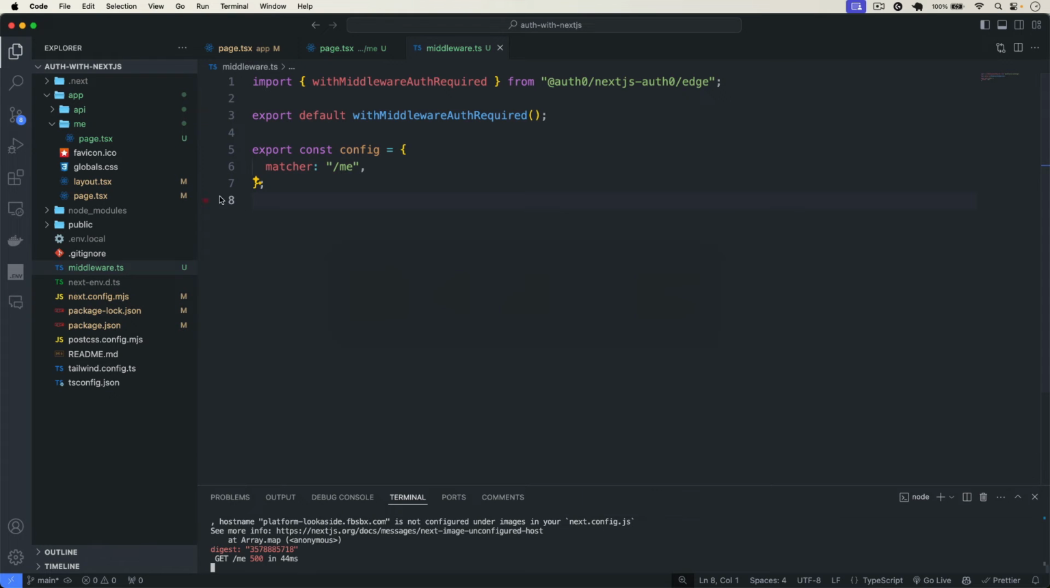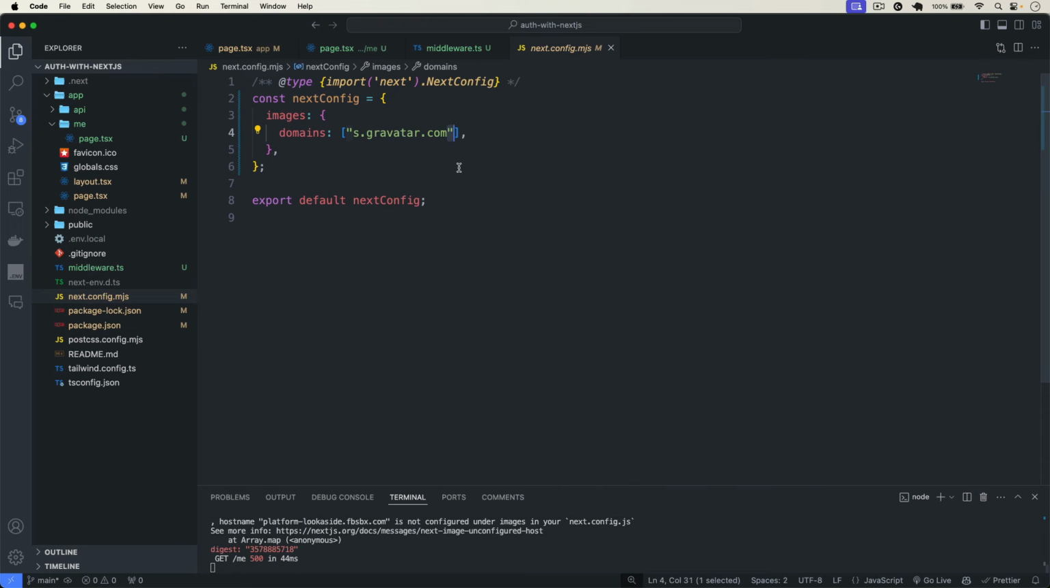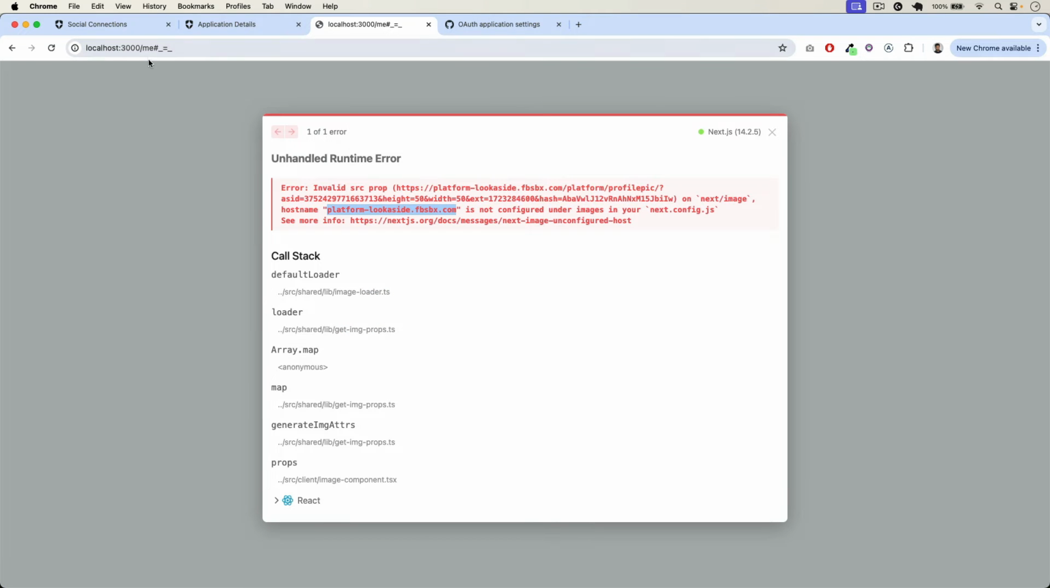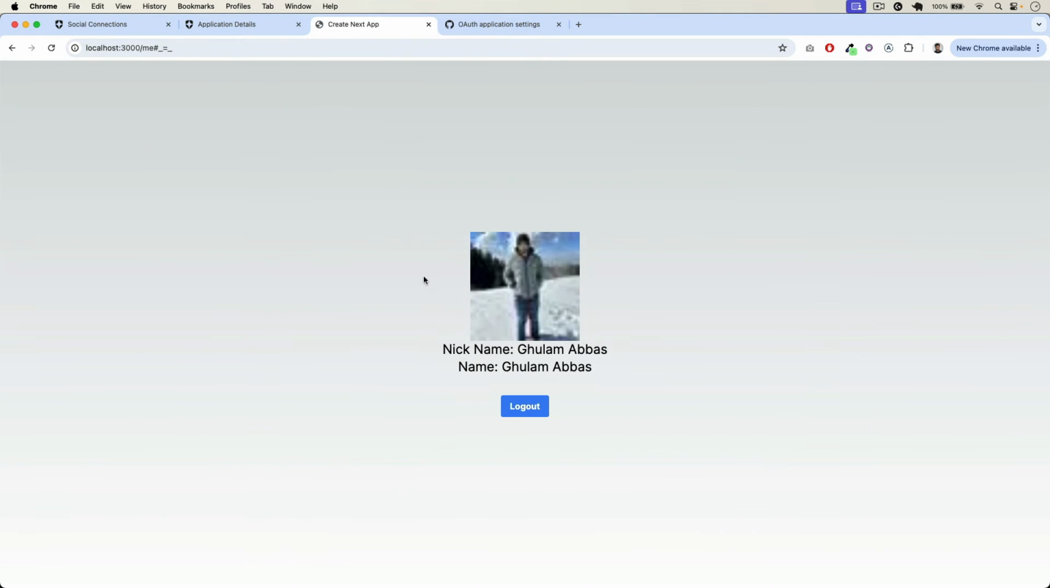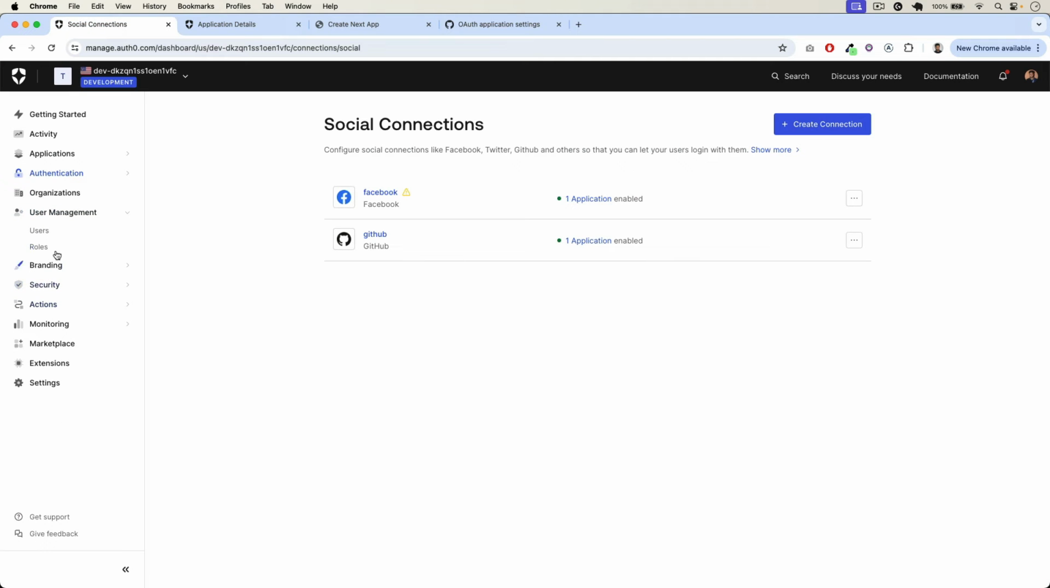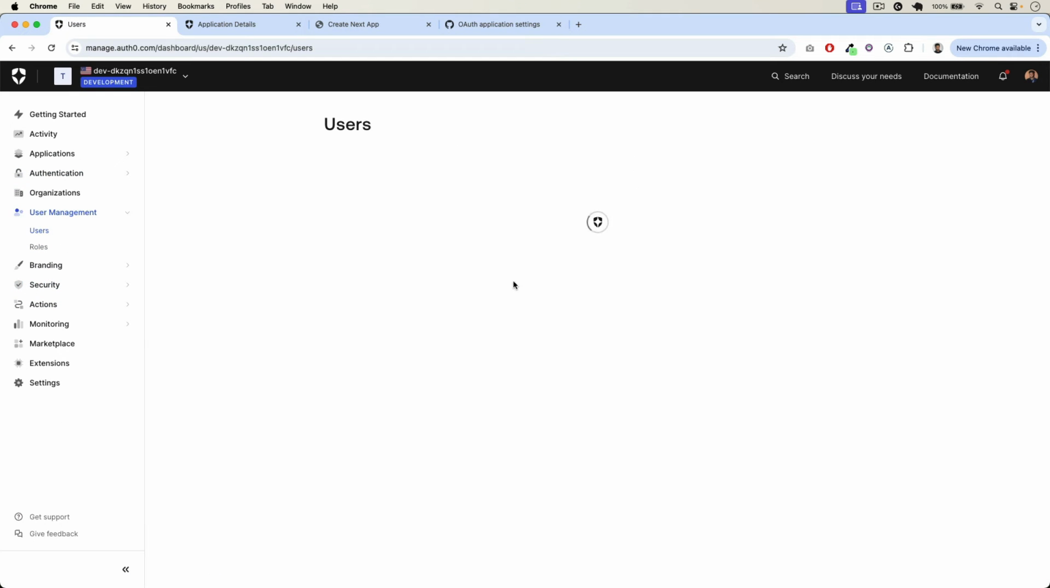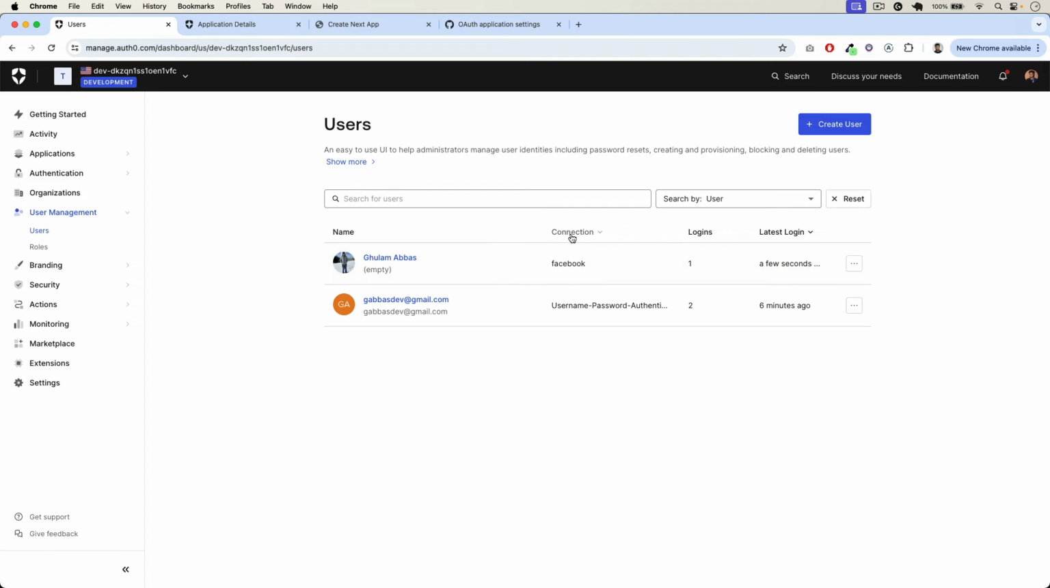So I will go back and I will add that in my here, like this. And now if I go back and reload this page, you can see that I am logged in with my Facebook account. Here is my name and nickname, and I can also log out. And if I go to user management, in the users, you will see that I have this user, the connection is Facebook, and login attempts: one, a few seconds ago.